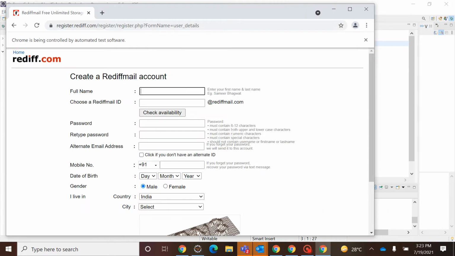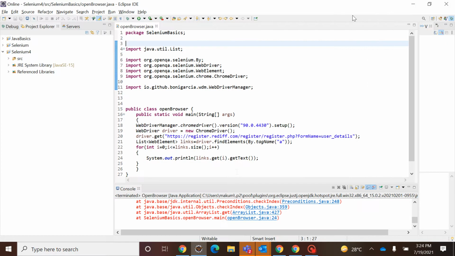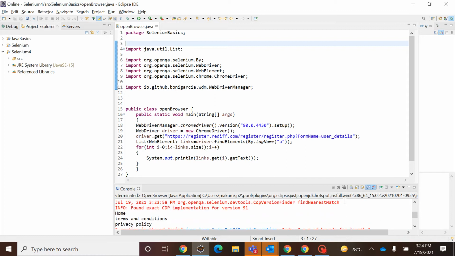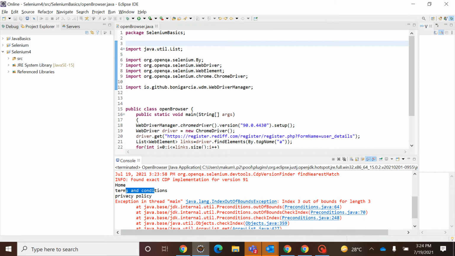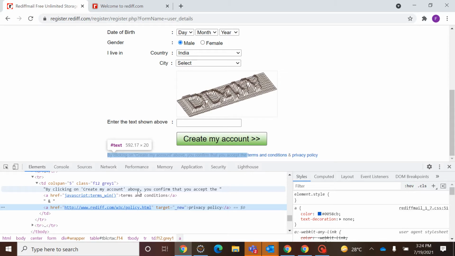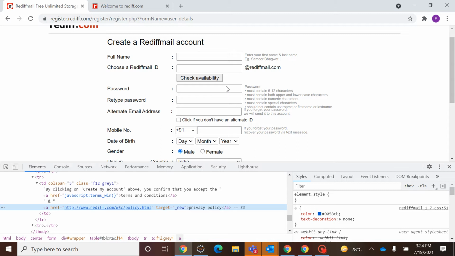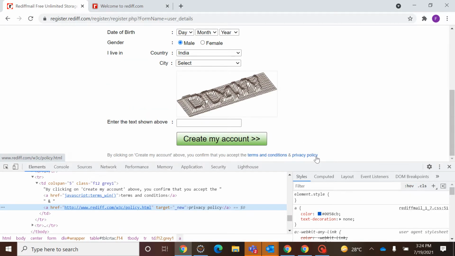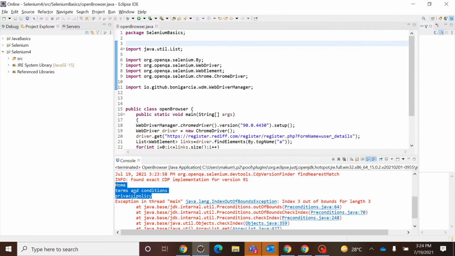It will navigate first to this web page and then display all the hyperlinks present on this page. There are 3 hyperlinks present on this page, so it will display the text of all these hyperlinks. The result you can see on the console is home, terms and condition, and privacy policy. So these are the 3 hyperlinks present on the web page.